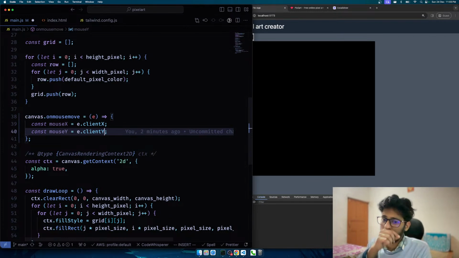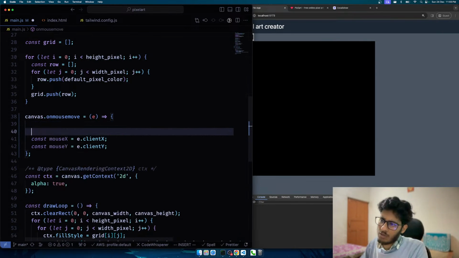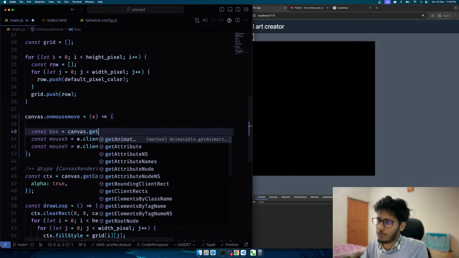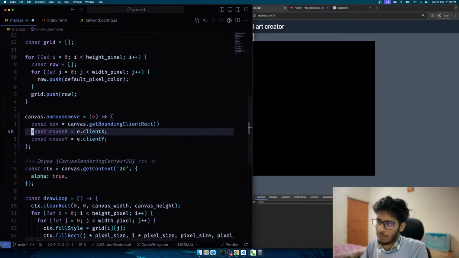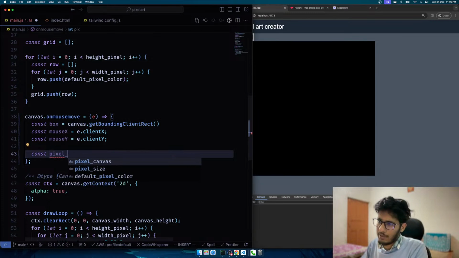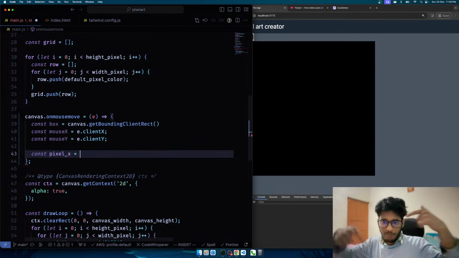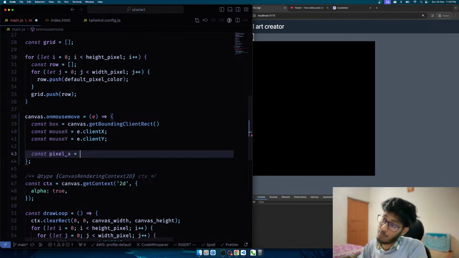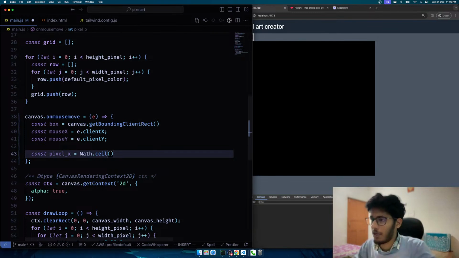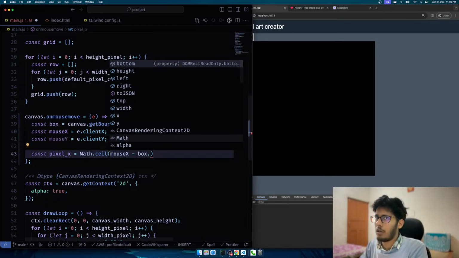We want a bounding box, so we'll call it box of the canvas, so that we get the top and the left value of the canvas. So we can say canvas.getBoundingClientRect. This will give us the top and the left, and now we can compute pixel x. Whatever pixel size we have defined for the width and height, now we have to calculate that. So that's Math.ceil, because we want to take the lower value. So Math.ceil, and we want to take the mouse x and subtract it from box.left.